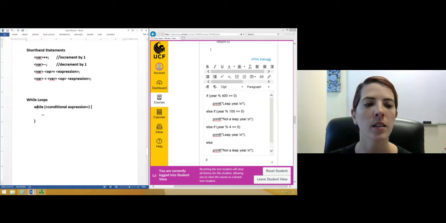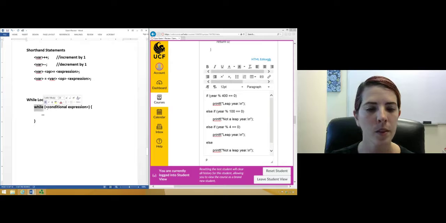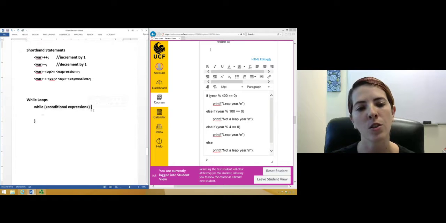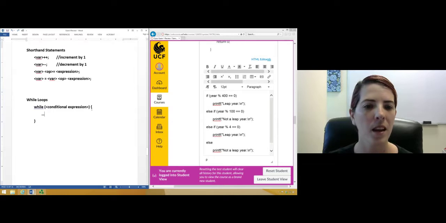The first of which is the while loop, which starts with the keyword while, and then inside a set of parentheses has a conditional expression. And as long as the conditional expression is true, we run what we call the body of the loop. Everything in between these 2 brackets will be run.